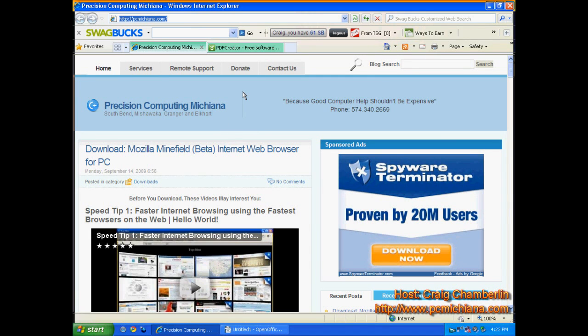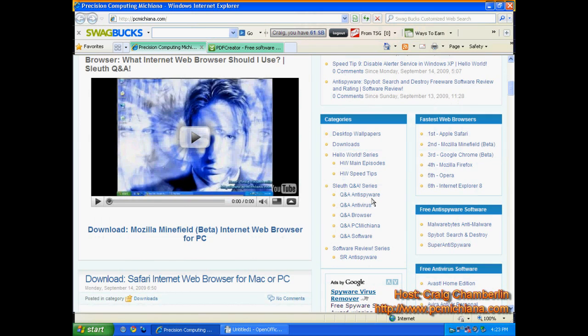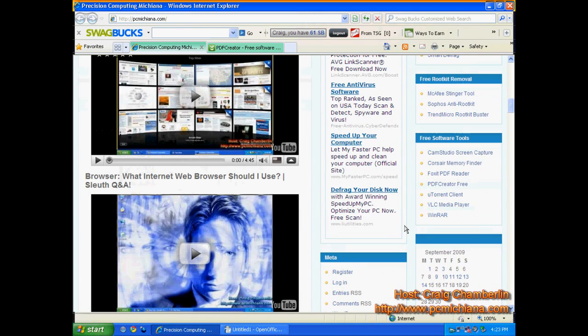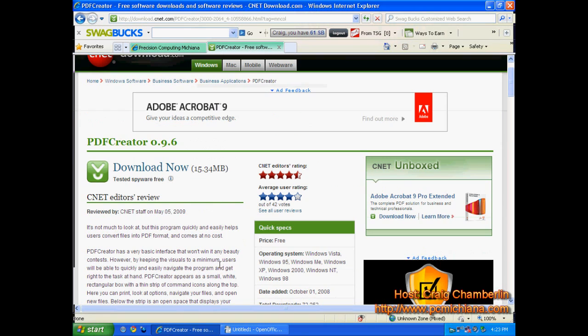Now, at www.pcmichiana.com, which is my homepage, if you scroll down to the bottom right-hand corner, you're going to see a little piece of software under free software tools called PDF Creator. This is an open source piece of software, and you will be redirected to CNET, where you see the ratings on this are phenomenal. The average user rating is only 4 out of 5 for a very good reason. This is not a perfect piece of software, but like I've said, it's free, so when something's free, you can't really be as critical as on software you have to pay a lot of money for.